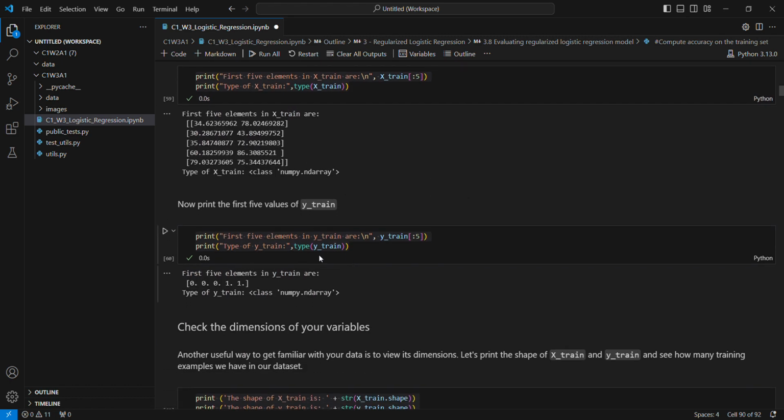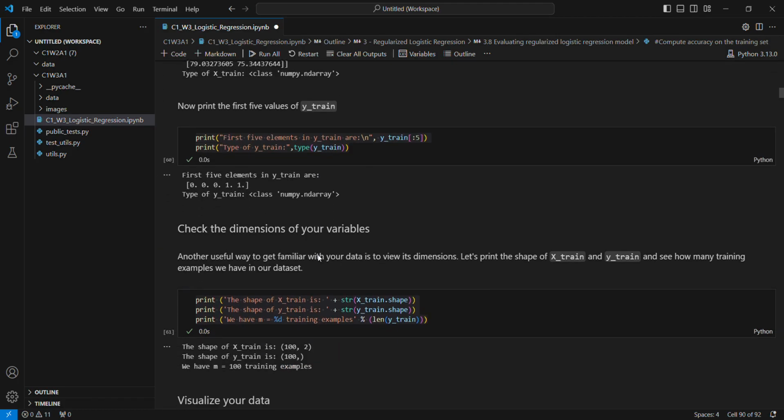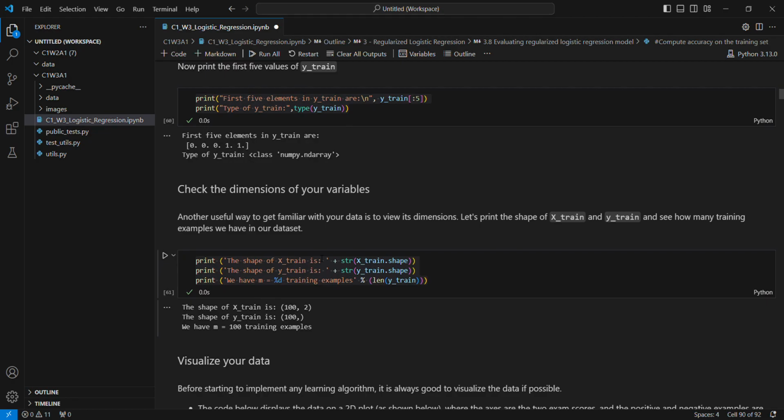This code prints the first 5 elements of the ytrain array and then shows the data type of ytrain. This code prints the shapes of the Xtrain and ytrain arrays. Additionally, it indicates the number of examples in ytrain, displaying the total number of training examples.